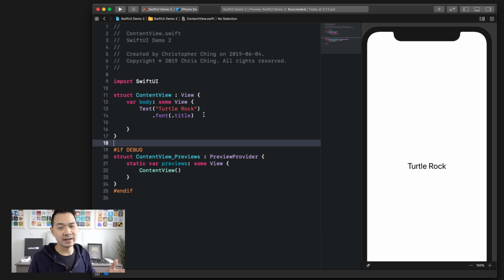If there's ever any discrepancy between the two, the code is always the source of truth. At least that's what the documentation says. So if you're not liking what you're seeing in the preview, it's always the code that is right, because this preview is just being generated from the code if you think about it.